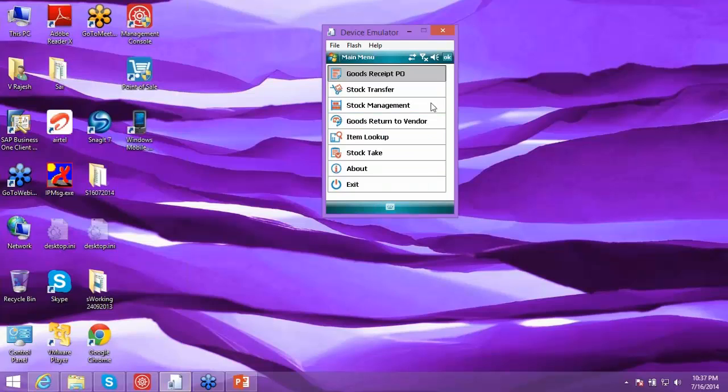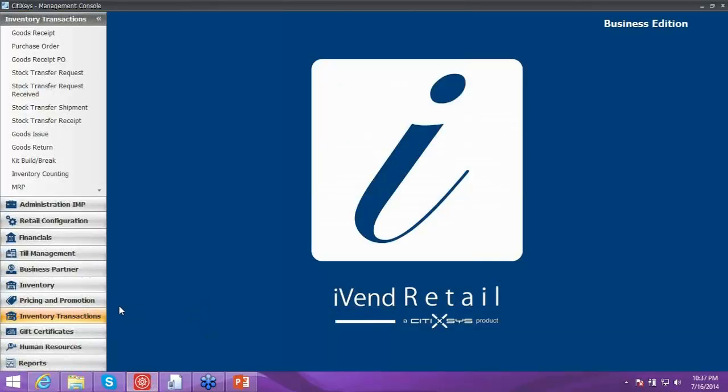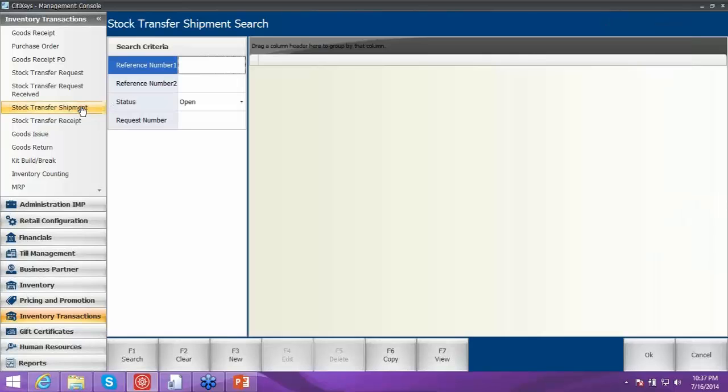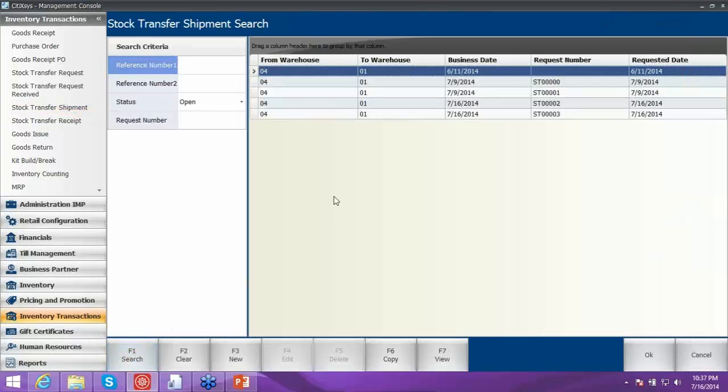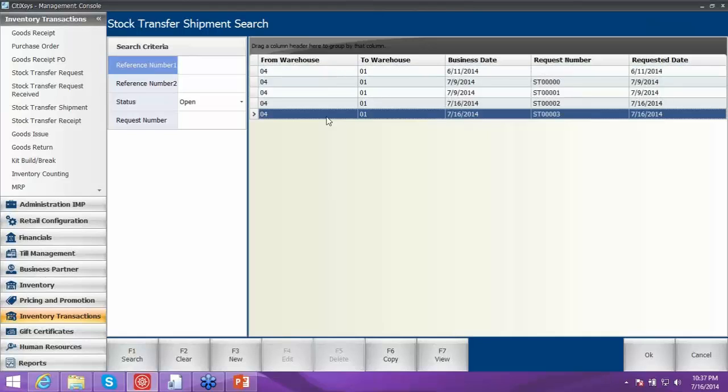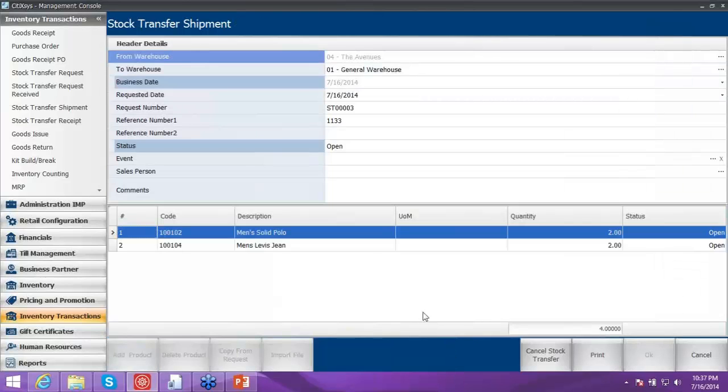So I have used the handheld to make a stock transfer shipment from one store to the other. Now see the replication on the iVend management console. When you go to the iVend management console, you can click on inventory transactions and then stock transfer shipment. Here you can see the stock transfer open shipments which you have created. These shipments are open because they have not been received by the store yet. So I'll just try to view it.